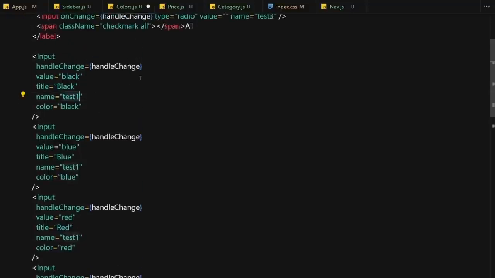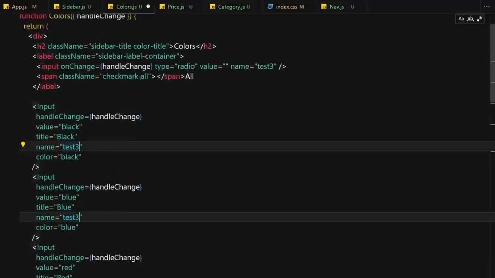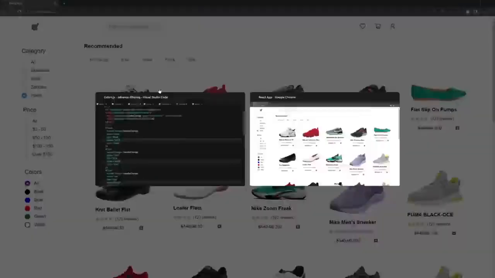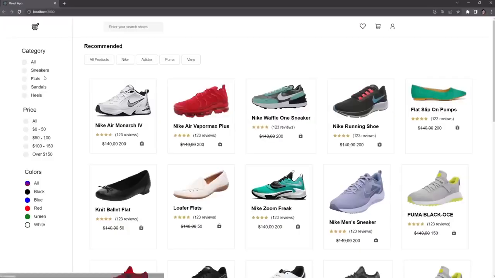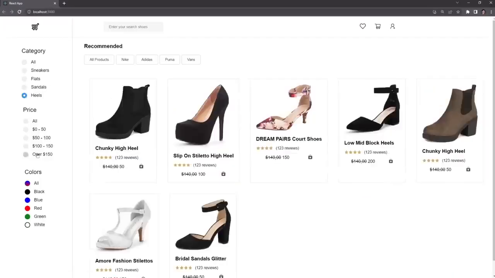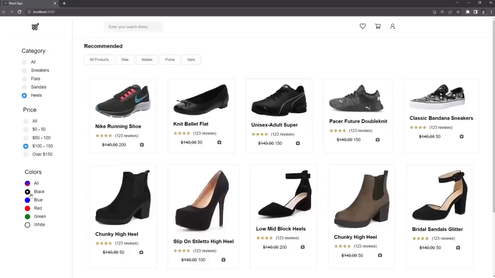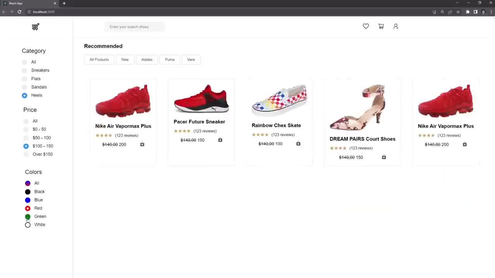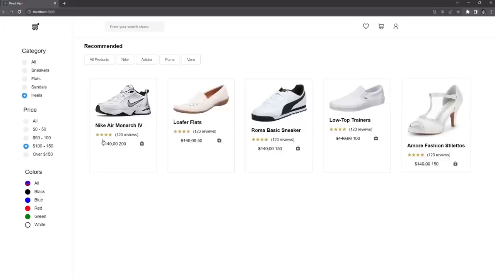Now I'm going to just select my test1 and all of them, and here I'm going to just specify test3. If you save our file, and now let me just check that. I'm going to click on this one, click on this product, and now that's totally working. So if I want to just get like blue, I'm gonna get blue, then red, then green, then white. Okay, so that's also working.